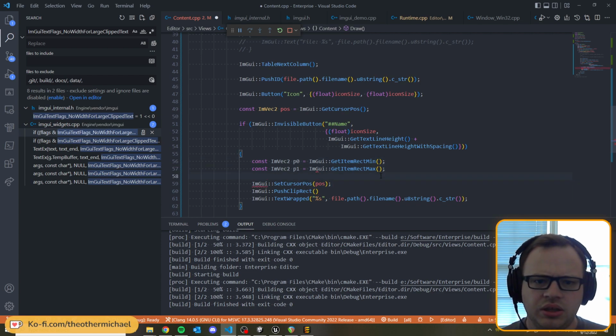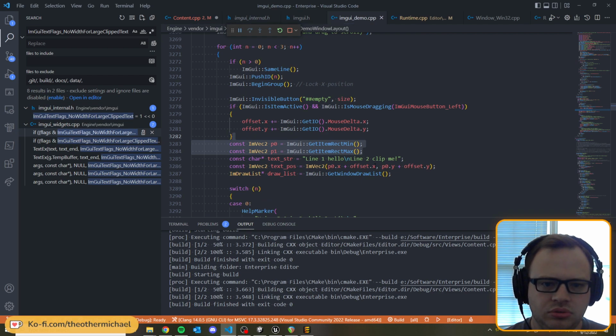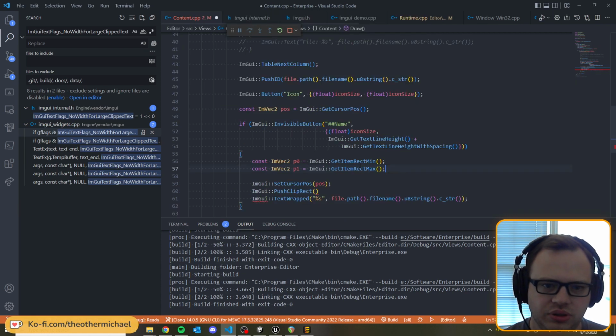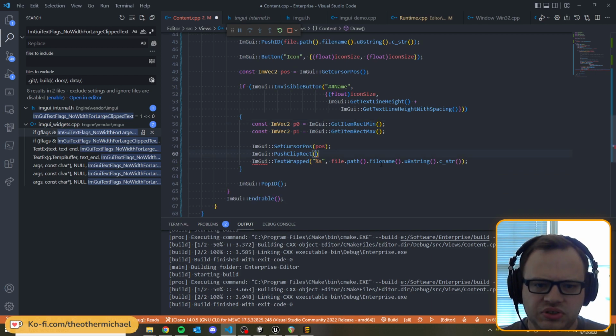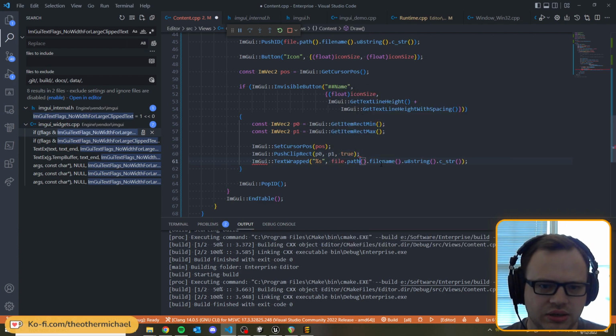Okay, so we've got the invisible button. P0 and P1 are going to be the min and the max for that button. And then we simply push it, P0, P1, and then true for intersecting with the current clip. So P0, P1, true, like that. And then down here we probably have to pop clip rectangle.